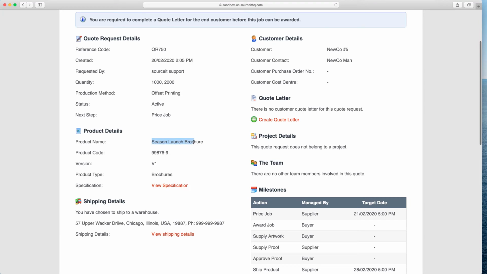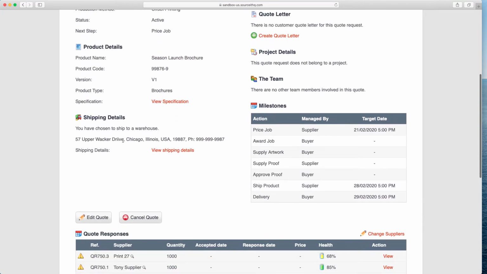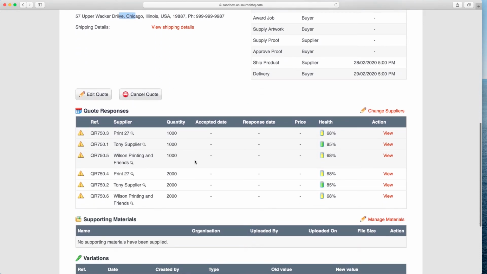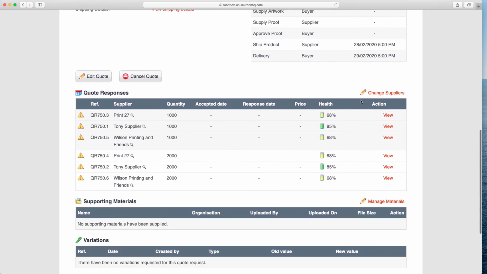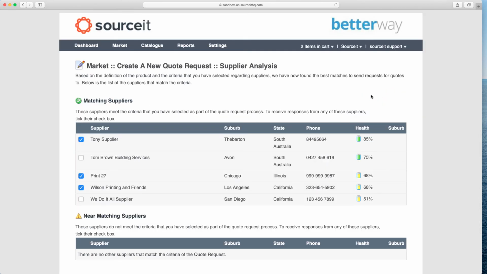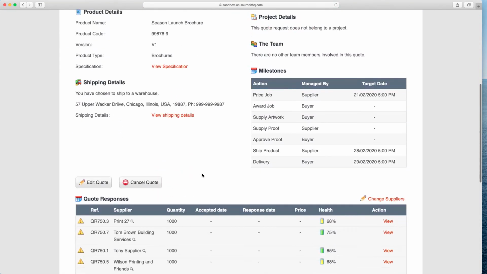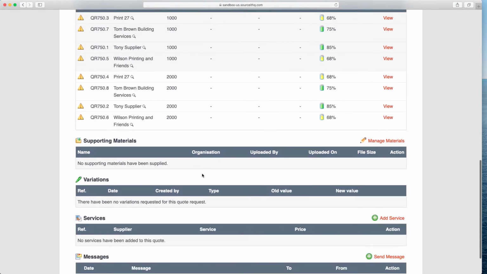You're taken back to your summary view, where all of the information relating to your quote, including specifications, shipping locations, milestones, and the suppliers you've asked to bid on, appear. You can change suppliers if you wish to by simply selecting Change Suppliers and update the supplier selection, and your new suppliers will either be added or taken away.